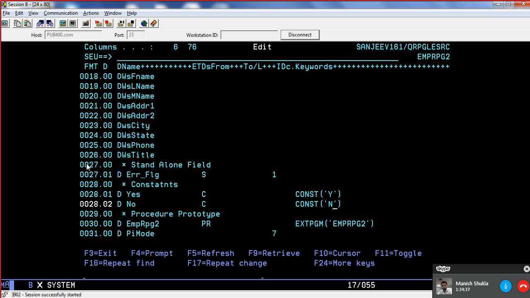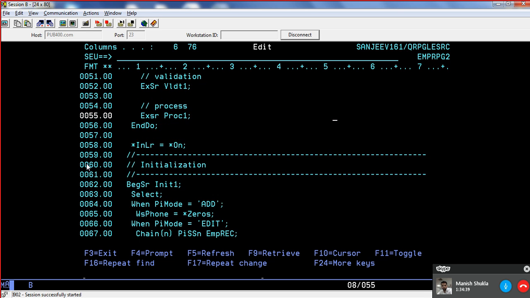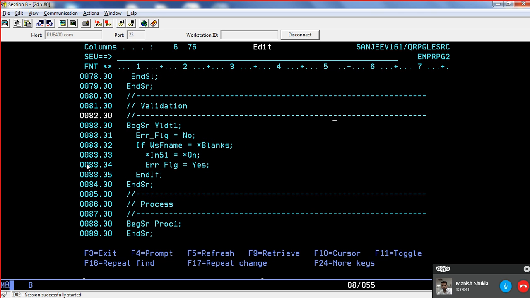Fine, right? Now again I will go back to my validate subroutine. Either messages I am not doing, will do a little later. First I will create this one and then we'll see. So I will copy this and I will paste it 6 times.